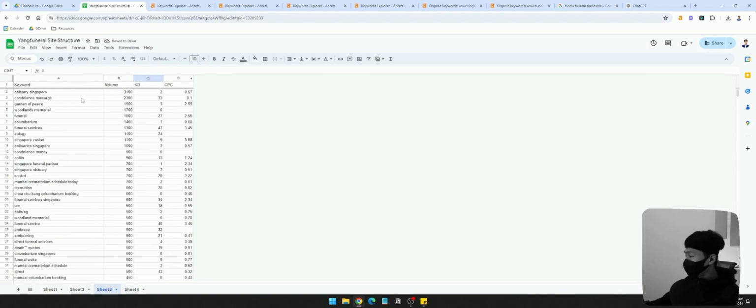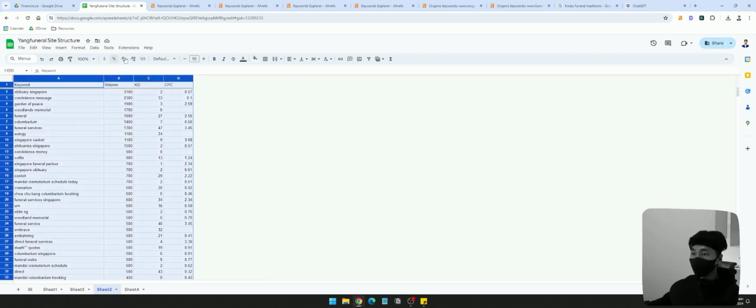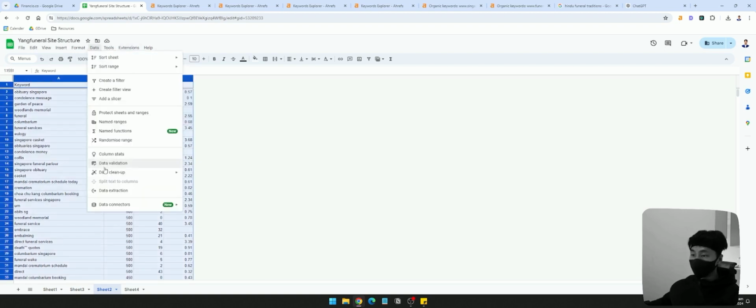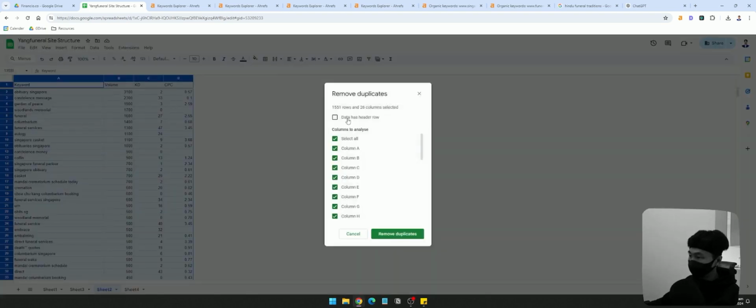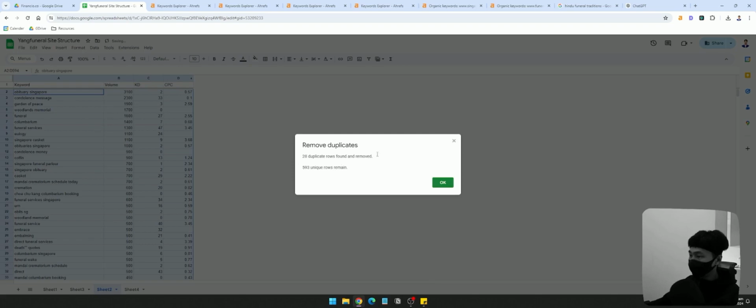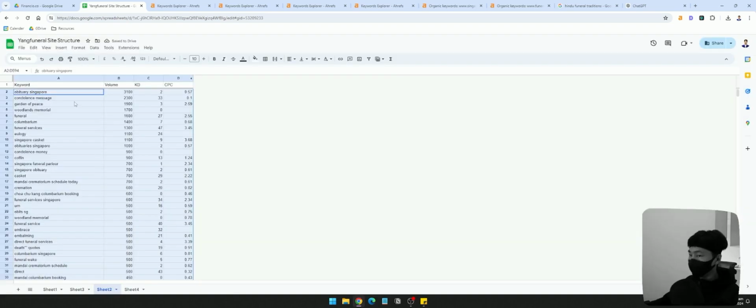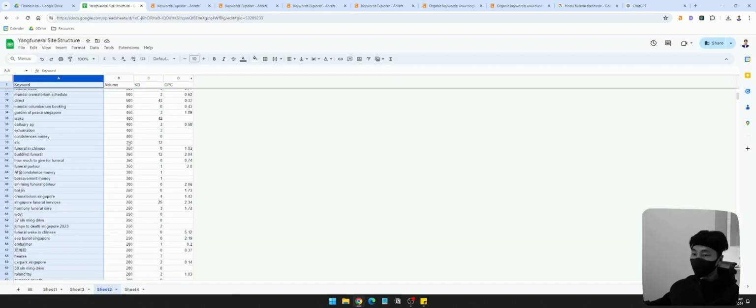Okay, so now we have all these keywords that we have done earlier, right? Total, there's around 600 plus. So we're going to filter these out. We're going to remove the duplicates first. So we're going to go to data cleanup, remove duplicates, unselect all, and just remove all the duplicates for keywords. So 28 of these duplications have been removed, so we are left with 500 plus, right?